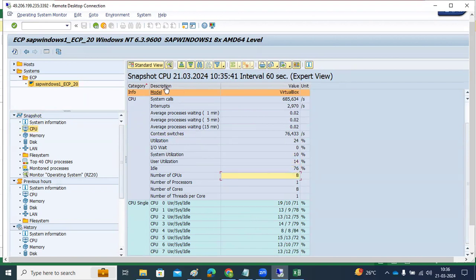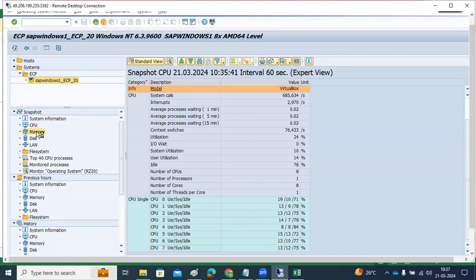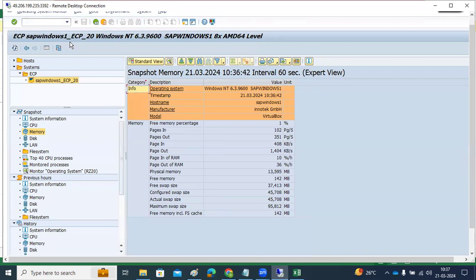We have 8 CPUs for ECP. For each of the 8 CPUs, what is the exact load? It is displaying here, and all the CPUs are equally distributing the load. The same applies to memory. This is the operating system level: OS, memory, CPU, disk, LAN. These are the only things we can check in the system here.